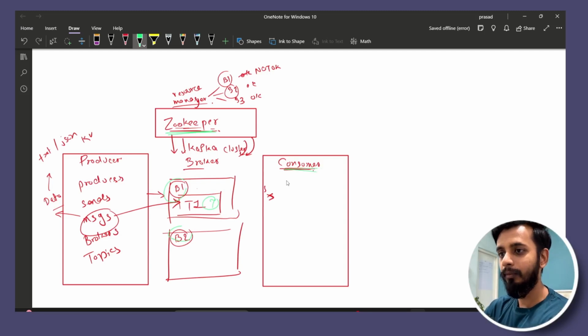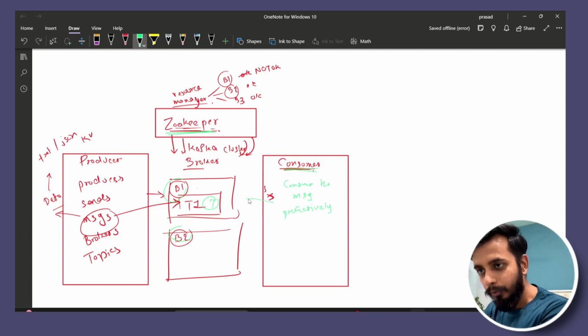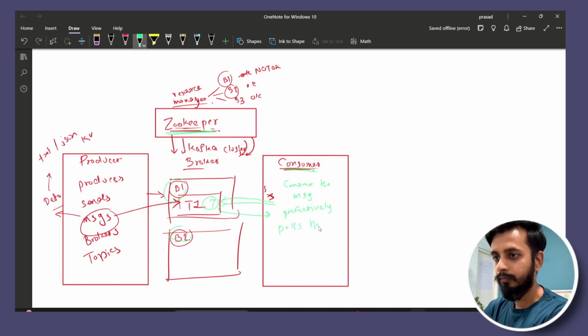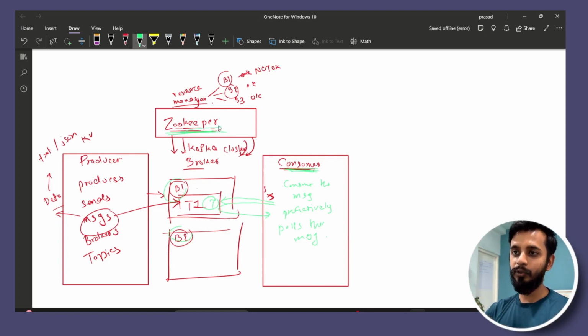And a consumer is nothing but something that consumes the messages actively, or I can say proactively. What does it mean? It pulls the messages from the topic, right? And consumes them, right? Zookeeper is basically a resource manager. It deals with the metadata of all the Kafka components, like broker components: what broker is up, what broker is down, how to manage the controller, how to manage the leader, how to maintain the metadata. All these things are done by Zookeeper.